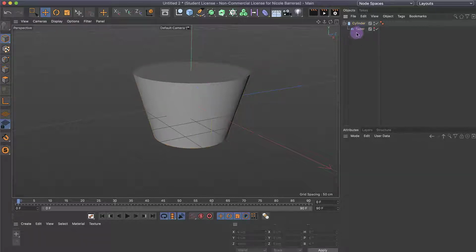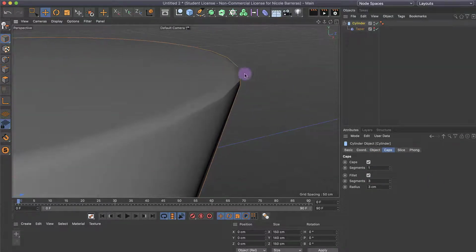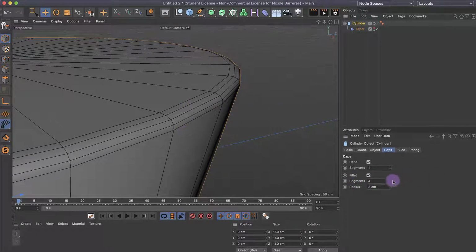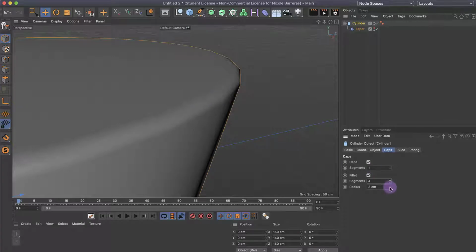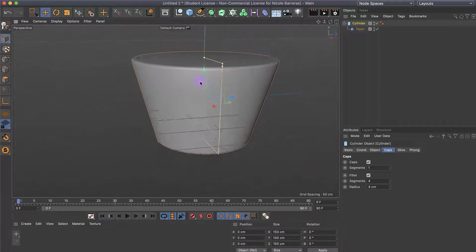Before we move on, this cylinder currently has very sharp edges. So to fix this, we're going to go to the Caps tab and check on Fillet. This is going to round the edges of the cylinder. Right now it's still a little sharp, so let's increase this to 4 segments to show you here with garage shading lines. This is 3, this is 4. And then I also want to increase the radius, which is going to make this fillet a little bigger. There we go. That looks better.